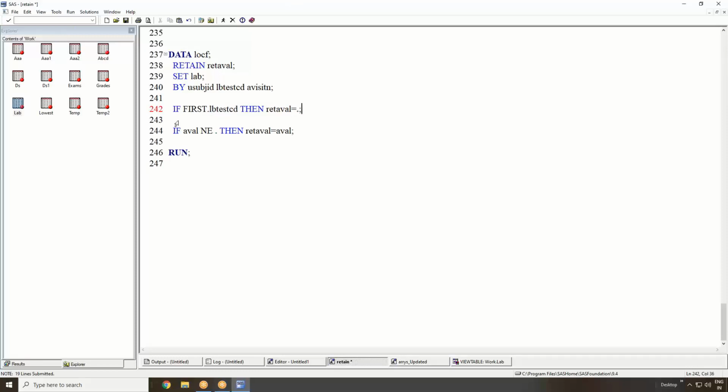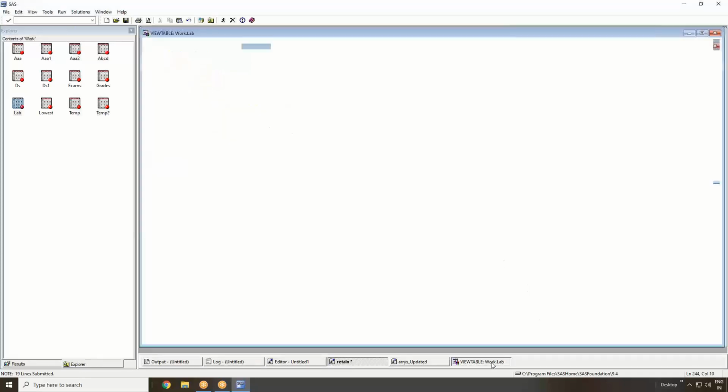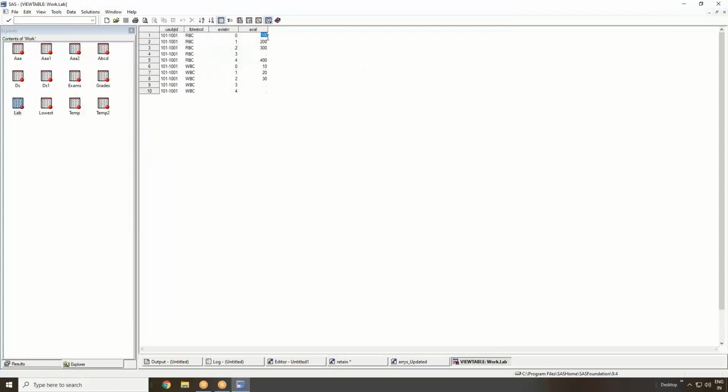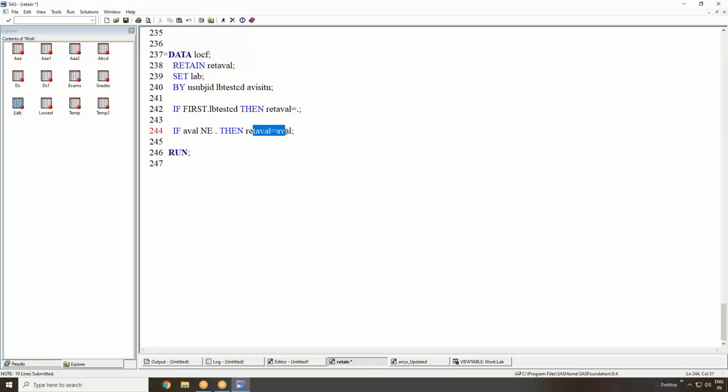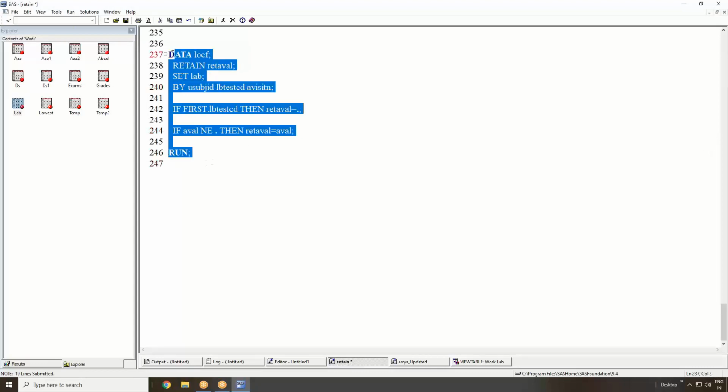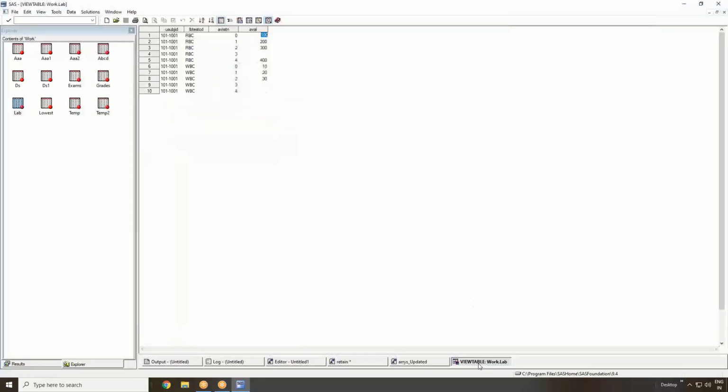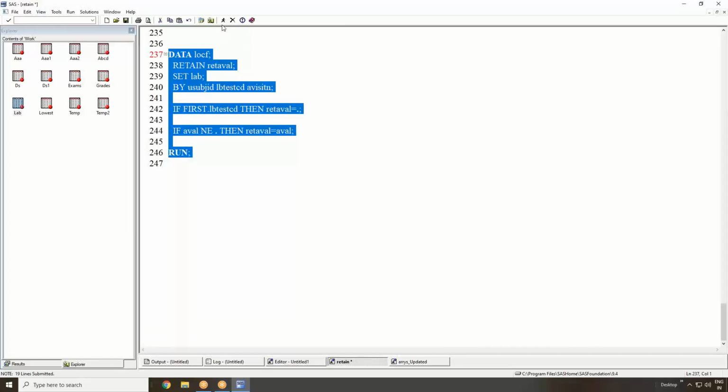IF eval not equal to missing, then retval equals eval. Even if the first record is not missing, then we assign that value to retval. So automatically there will be one more variable created with the name retval, and automatically wherever it is missing, the retained value fills. Let me just open my LOCF data set.